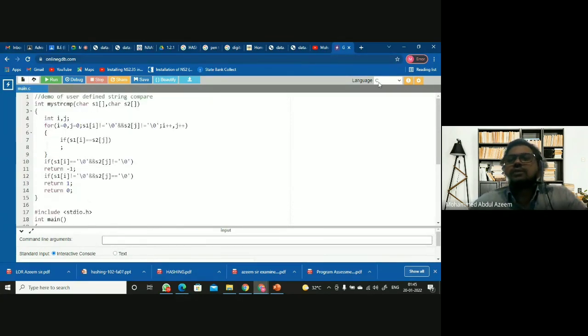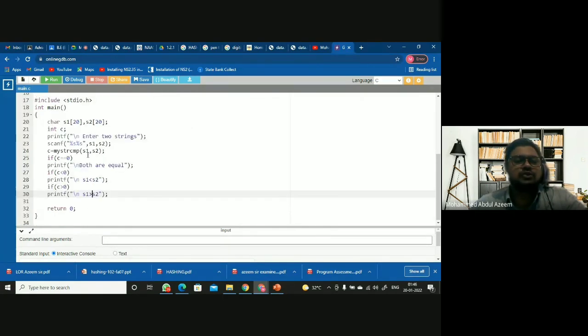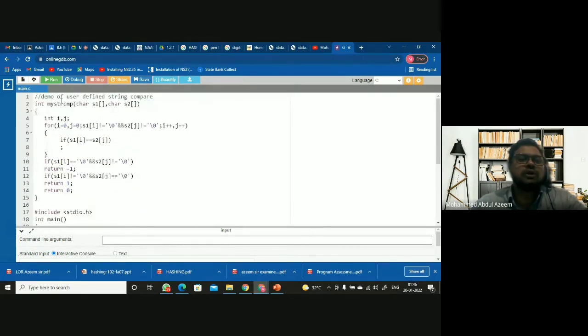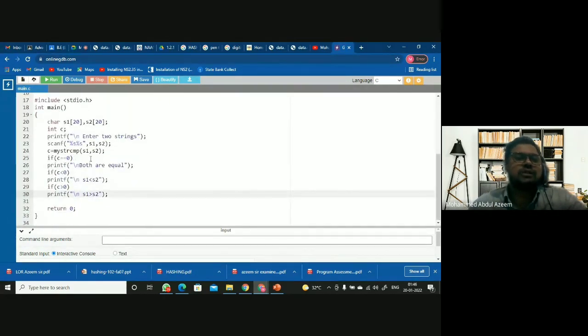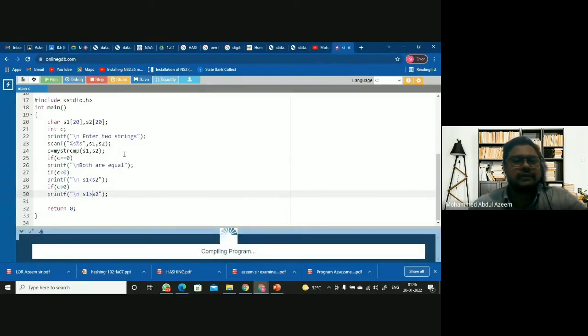So let us try to demonstrate this. If any errors, it will let us know anyway. Let us first execute it. Since this is our own function, I am not including string.h. Earlier you used strcmp, which is available in string.h, but now we have written our own, and the same we are going to demonstrate to ensure whether the strings that I have accepted in main are equal or not. Let us execute.